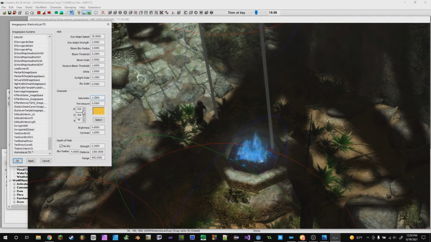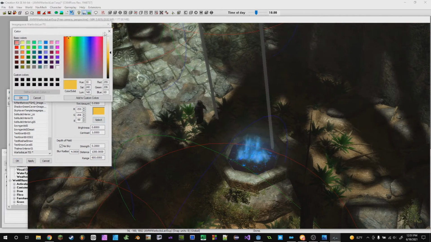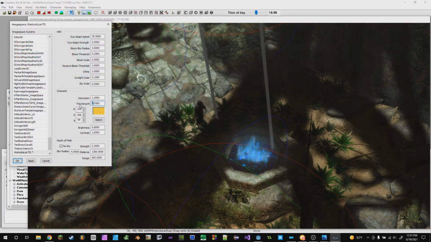Tint. You can tint the entire scene a specific color. I do like to add a tint, especially if I'm trying to match the landscape. You can help push all the colors in a specific direction with the tint. But again, you don't want to go too overboard with this because it just looks bad. I found that a value of 0.05 or somewhere around there is really where you want to be. You don't want to go too harsh with this.